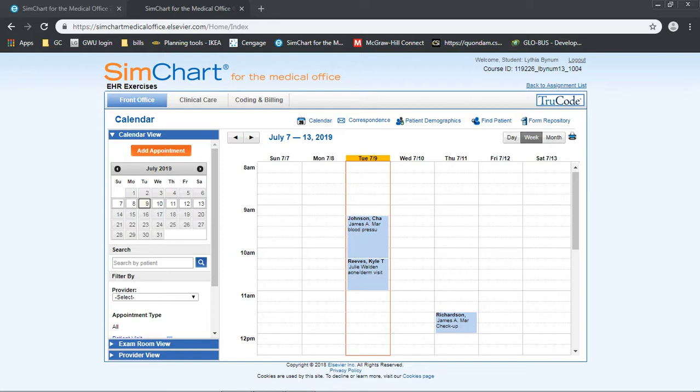This video is to demonstrate how to document patient education in a patient's chart. You will enter into the SimChart for medical records either using your EHR exercises or your numeric assigned exercises, depending on the instructor's instructions.